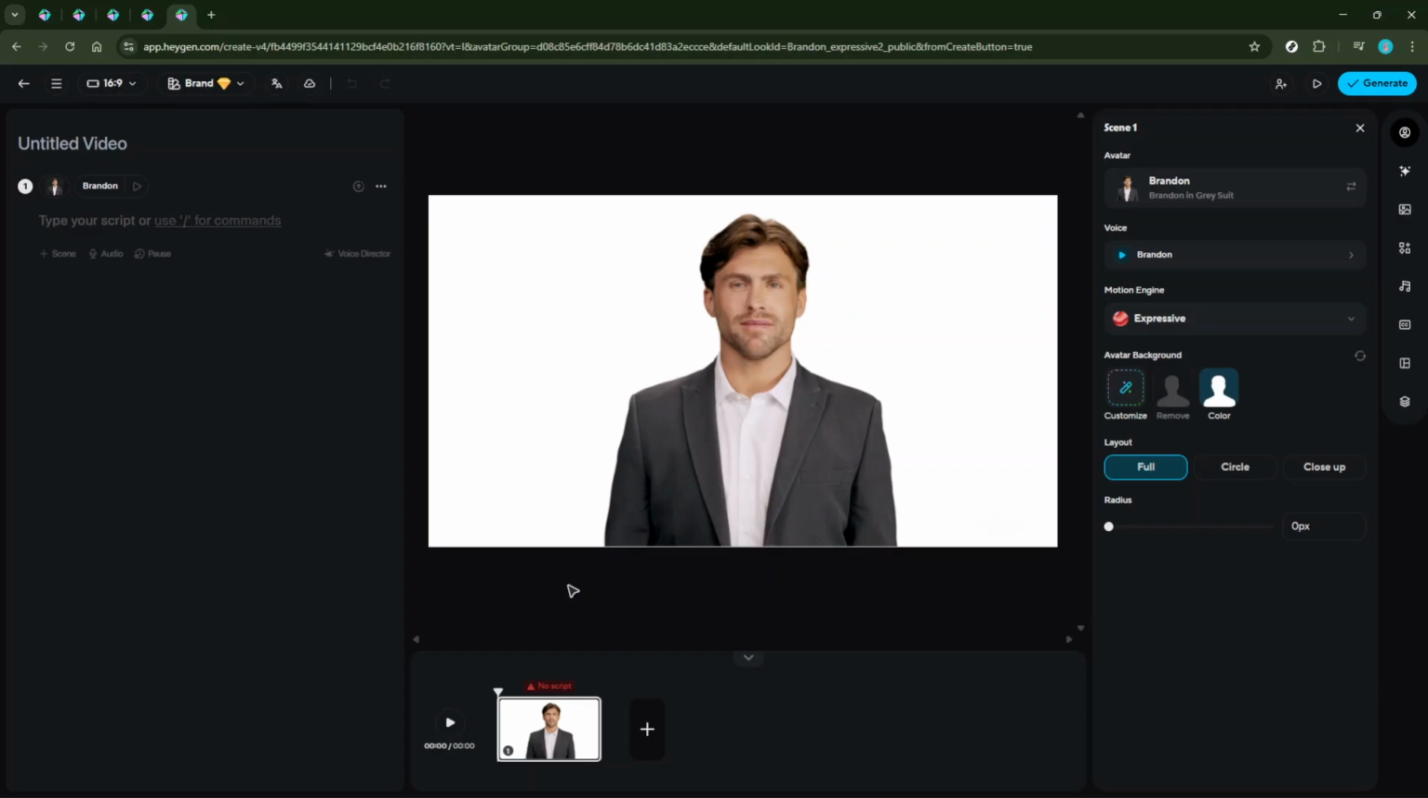Here is where you'll type or paste the script you'd like your avatar to lip sync. Take your time to ensure everything is just right, as this script will dictate the flow and context of your video. With the script in place, it's time to add another layer of personality by choosing a voice.